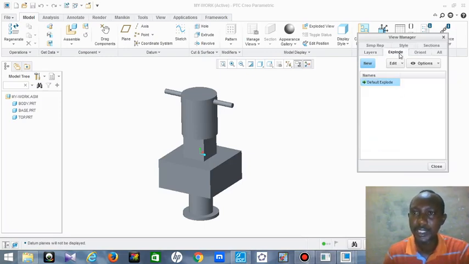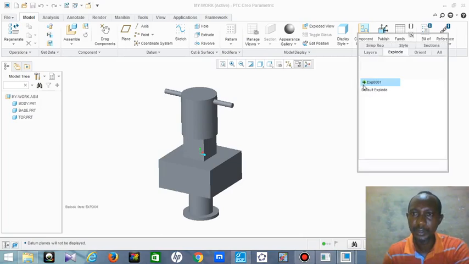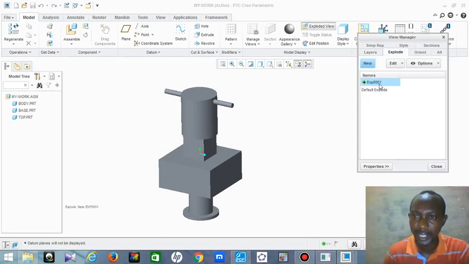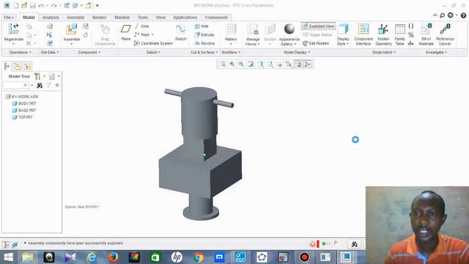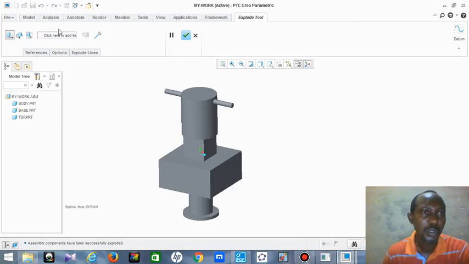Then the next thing I need is explode. I also click on new explode. Then this is the default name of the explode. You press enter, then right click the explode, then come to edit definition, click on edit definition, then explode mode will be open.